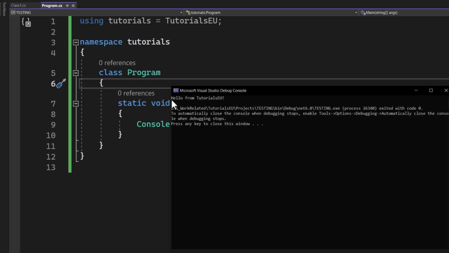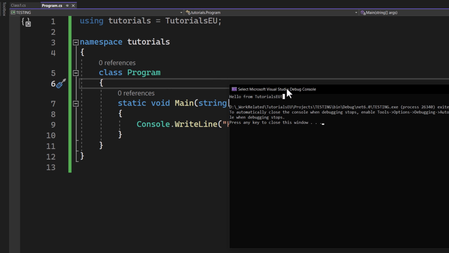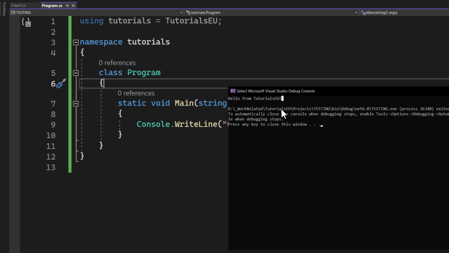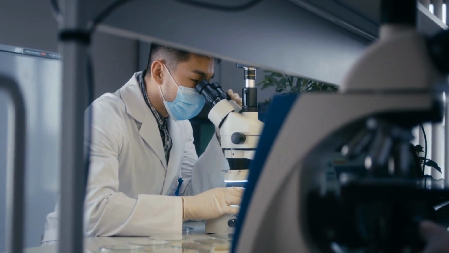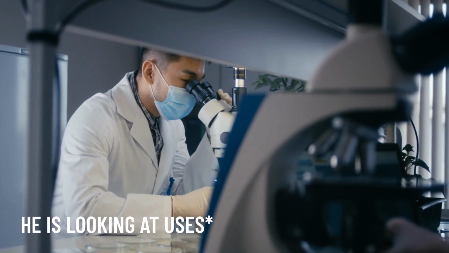When we run this program, it prints Hello from tutorials.eu to the console. Just as before, the important thing to note here is that we've effectively created a nickname for our namespace, simplifying our code. All right, so this seems to make sense, but let us see some uses for this now.